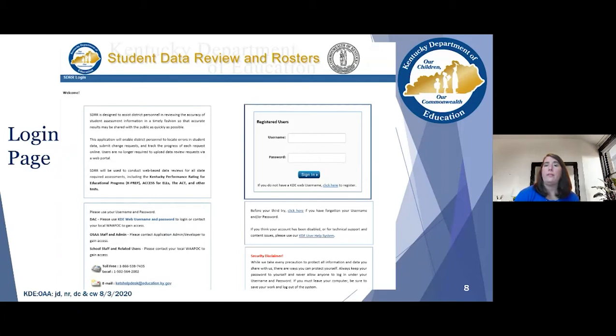Our staff in our Office of Assessment Accountability do not supply districts with the login information for SDRR. We can walk you through anything else in SDRR, with the process, but with that username and password, we do not. So make sure you talk with your district technology person, and they'll be more than glad to get you logged in and ready to go when this data review for Cohort will be opening on August the 7th.